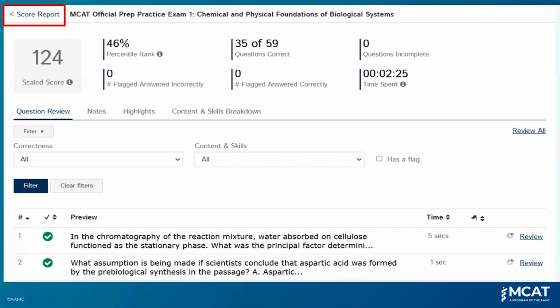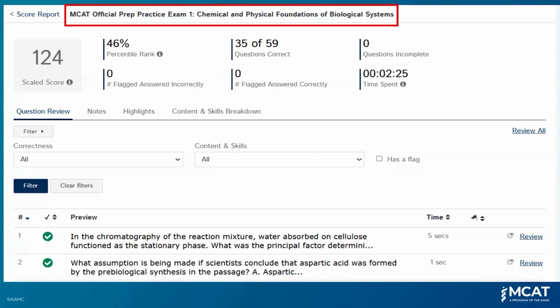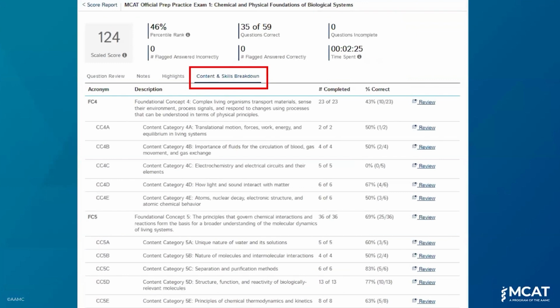First, click on your score report to access your previously answered questions. For this example, I am using the AAMC practice exam number one. Next, click on the section that you would like to review. For the purposes of this video, we will review our questions in the chemical and physical foundation of biological systems section. Next, click on the content and skills breakdown tab to access the individual areas and the scores achieved.